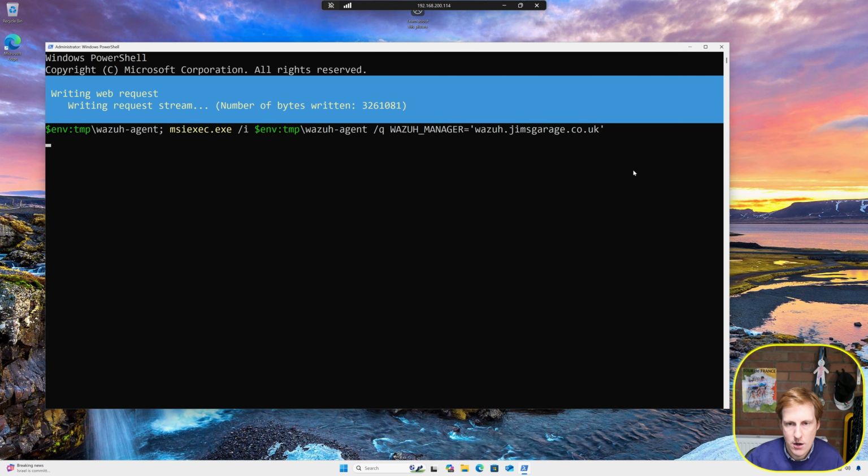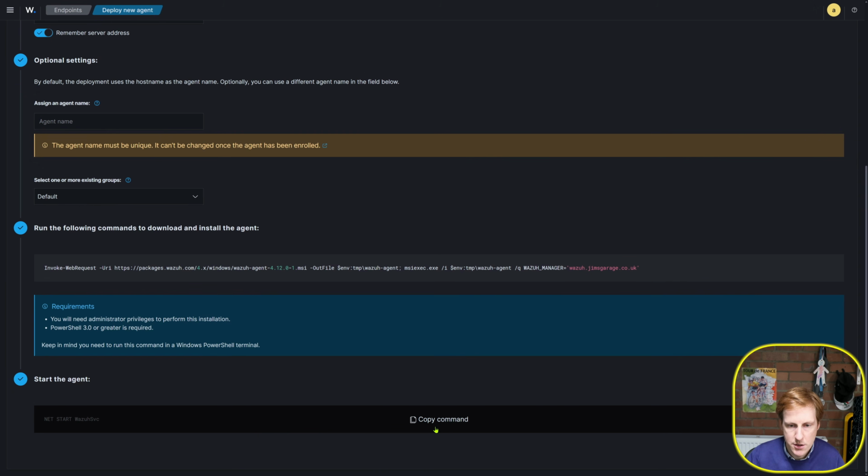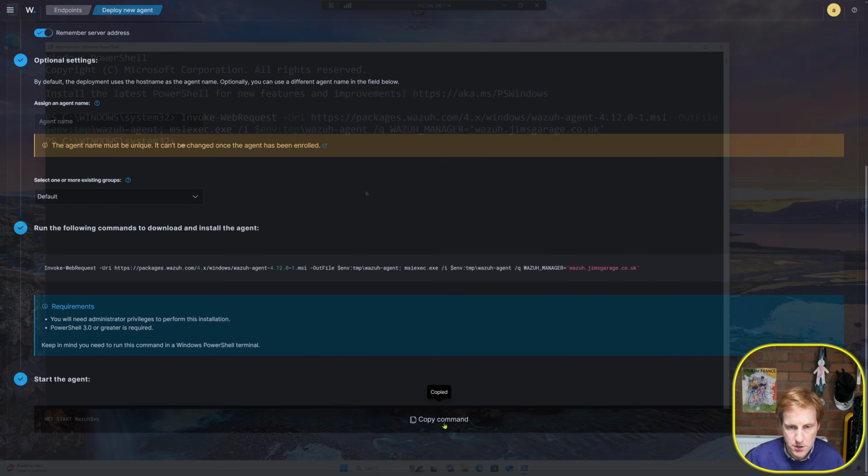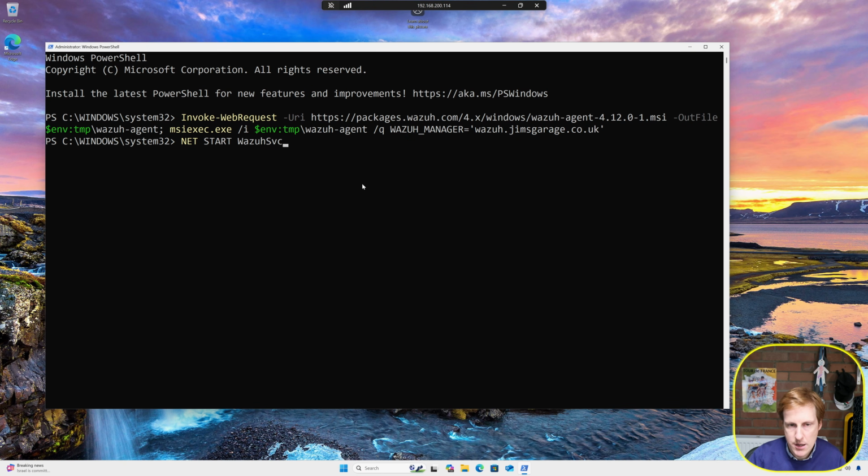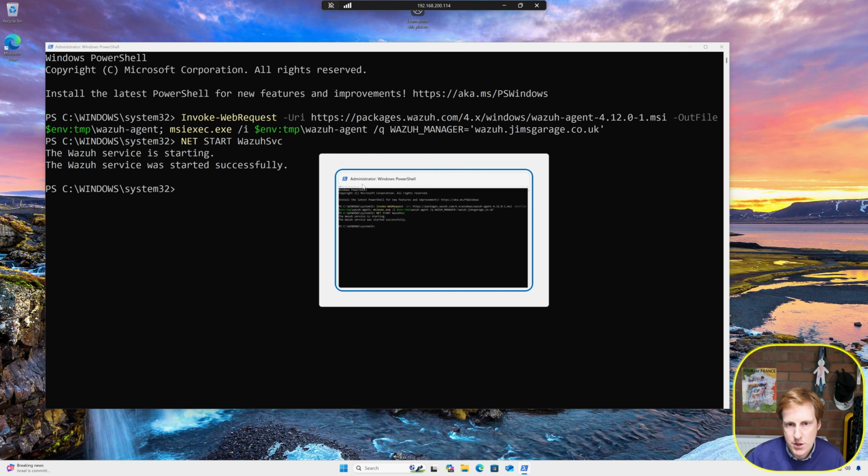We can see that it's now gone and fetched that. Next, we need to simply grab this command to start the service. Back over on the VM, let's paste that and let's get that started. So now the Wazuh service is starting. Let's head back now to our dashboard and let's just see what's happening there.